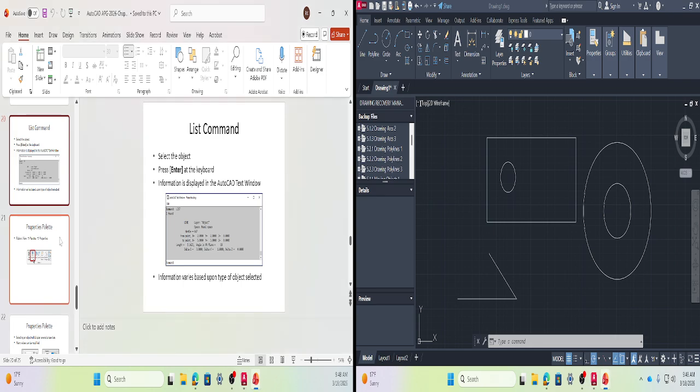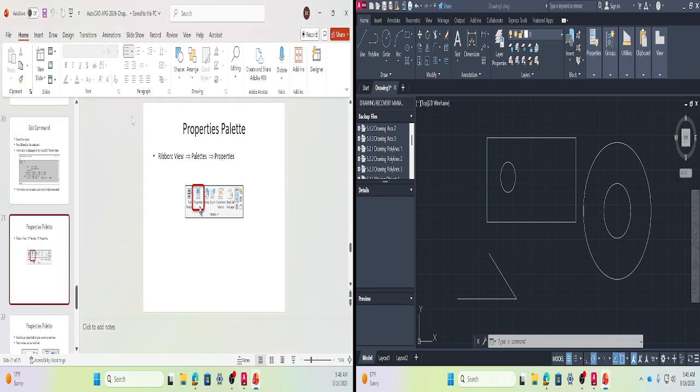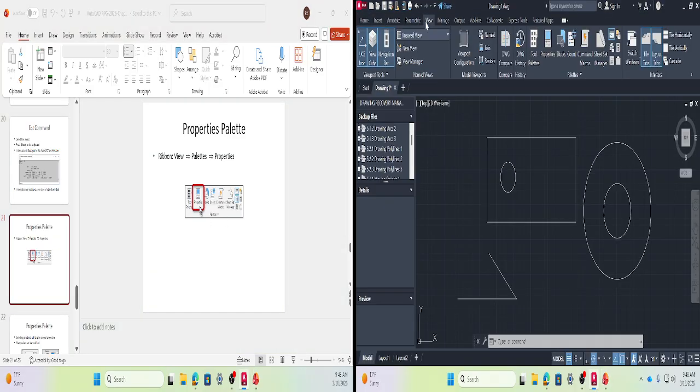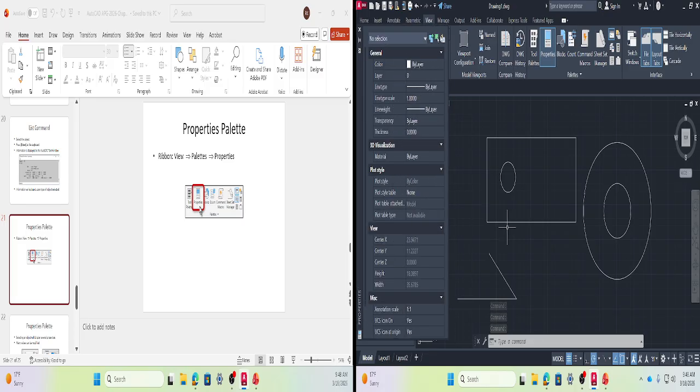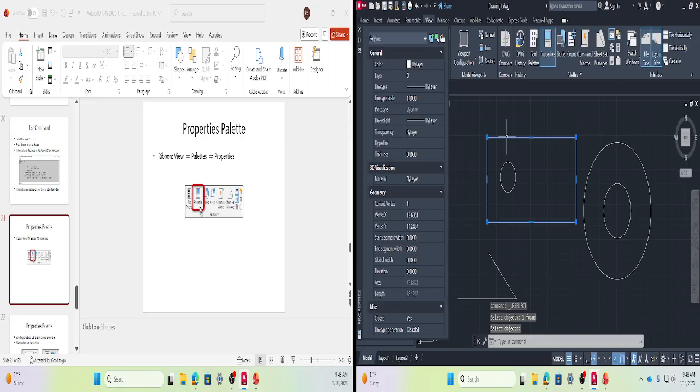Then the property palettes. So what do you want to do for property palettes? You want to go to the View. Everybody, go to the View. And then there is this palettes option. Everybody see that palettes option? Under this palettes, there is this property. The property is a very interesting thing. It will give you all the properties for the selected object, whatever you're trying to select. So here is the option for selecting an object. You can choose any object, and then all the properties will show up here.